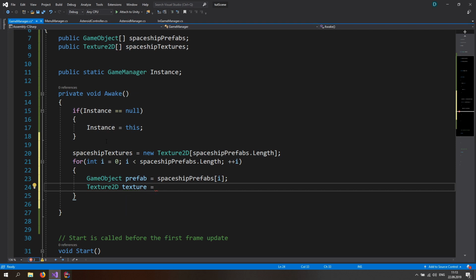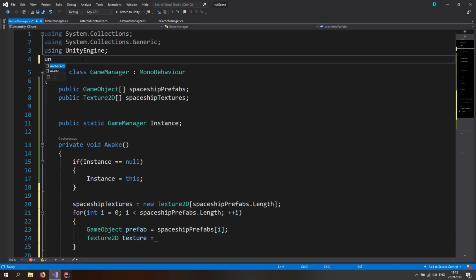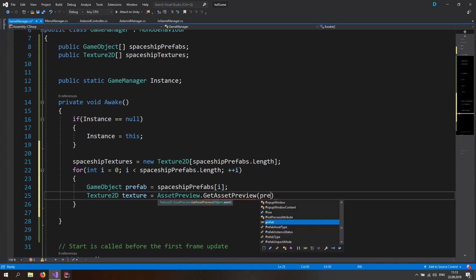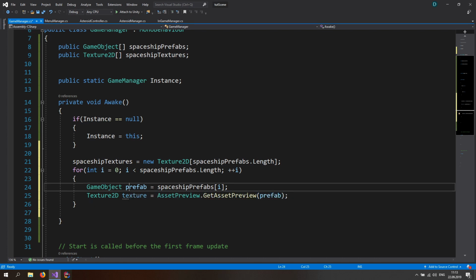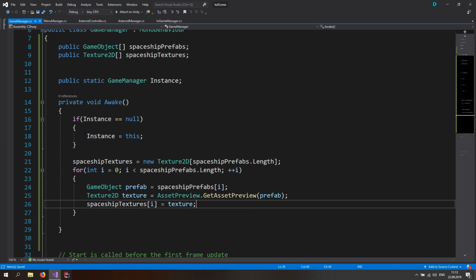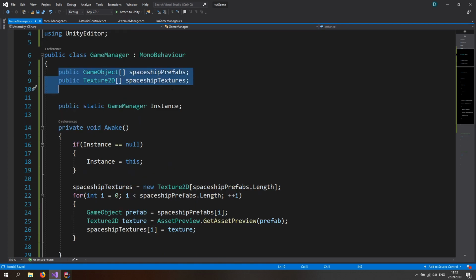And here we have to include the using UnityEditor, like so, just the Unity editor in here. Now we can access the AssetPreview dot GetAssetPreview, like this. We want to get the preview of the prefab that we currently have in here. Now that we have the texture, we can go to the spaceship textures on the i index and set that equal to the texture. Awesome, now the game manager knows which texture we are using.